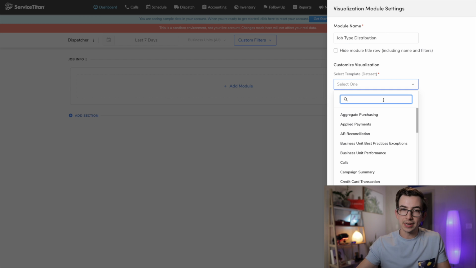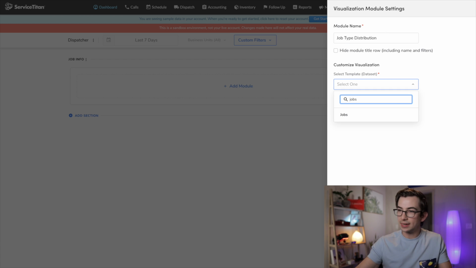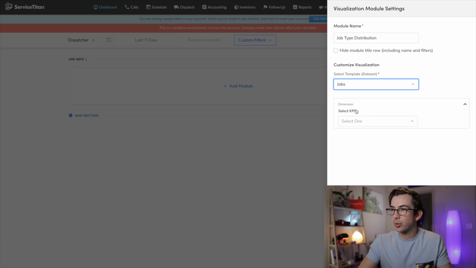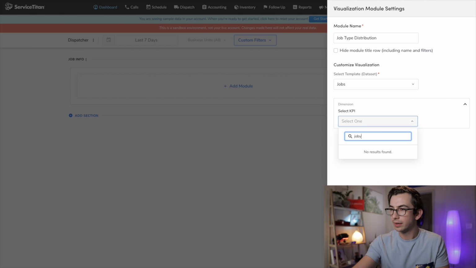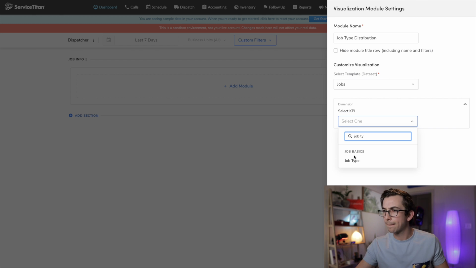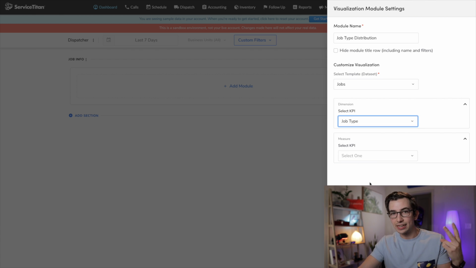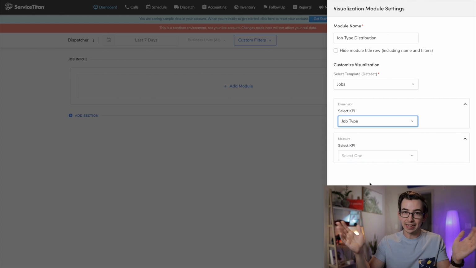distribution. The data set I want to work off is the jobs data set. And then I have this first dropdown where I need to select a KPI, and that's the dimension. The dimension is what I want my pie slices to be. So I want my pie slices to be the job types. So that's what I'm going to put in here, job type. Okay, now I get a second dropdown, and that is for the measure.